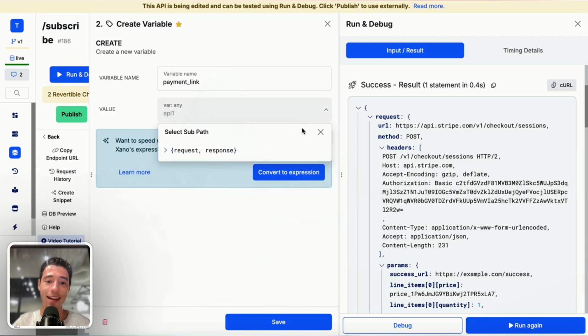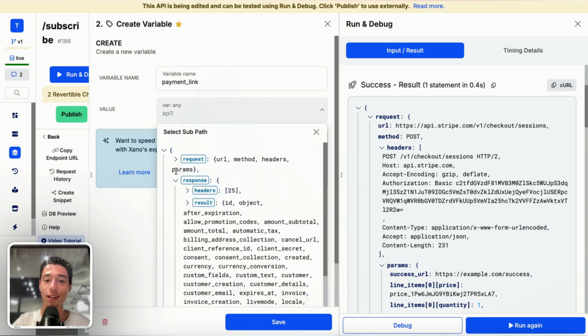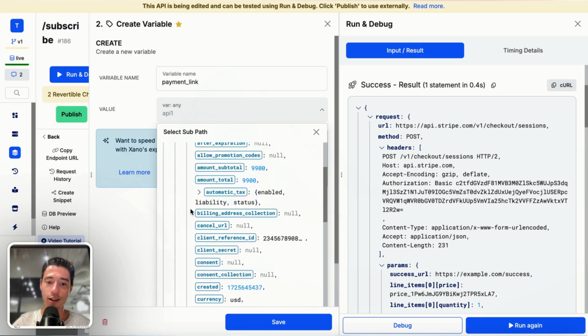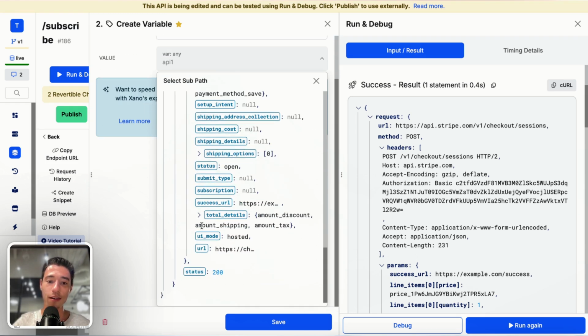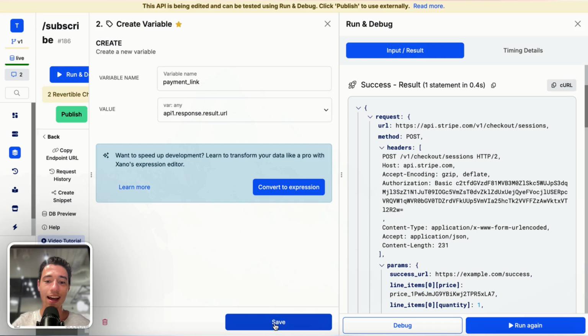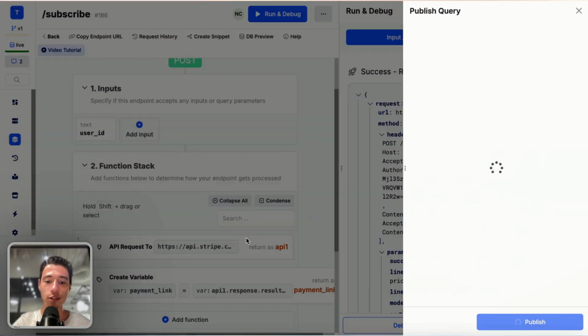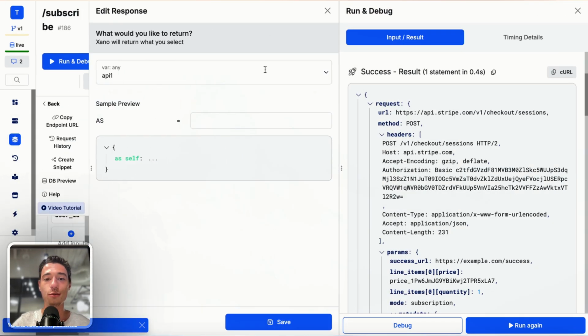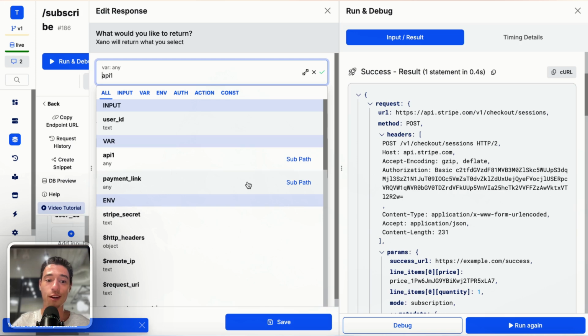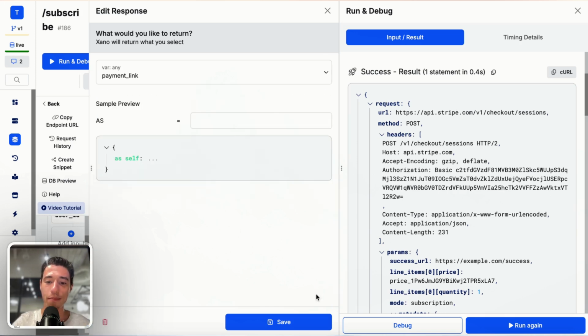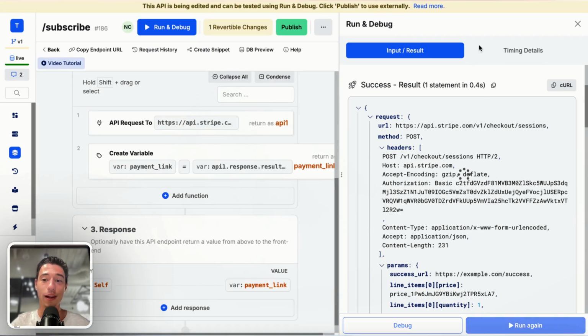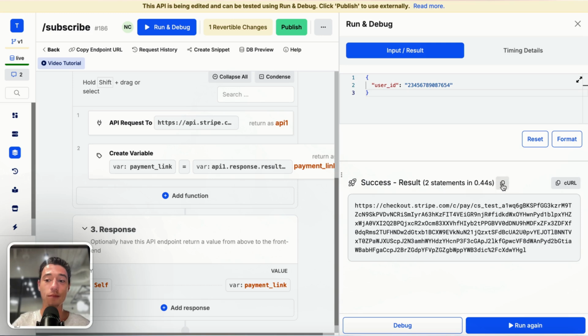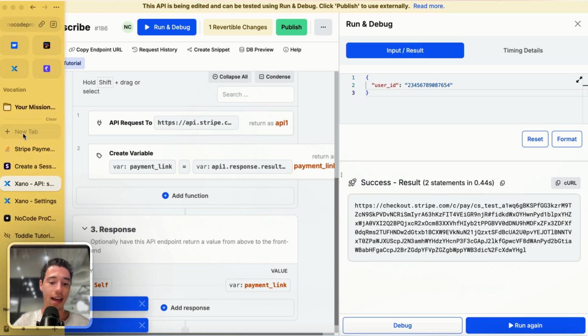I will paste that in here. I will expand on response, expand on result, scroll all the way down, and we will see URL. And that is it. I can now publish. And now I want to go to the response in Xano and make sure that we only return the payment link. I go on save, run again, and now I will be getting only the payment link.